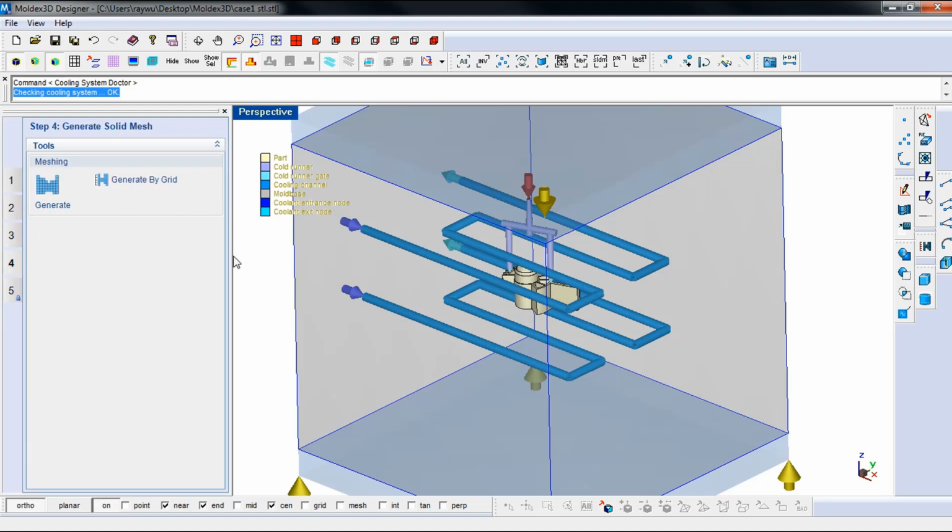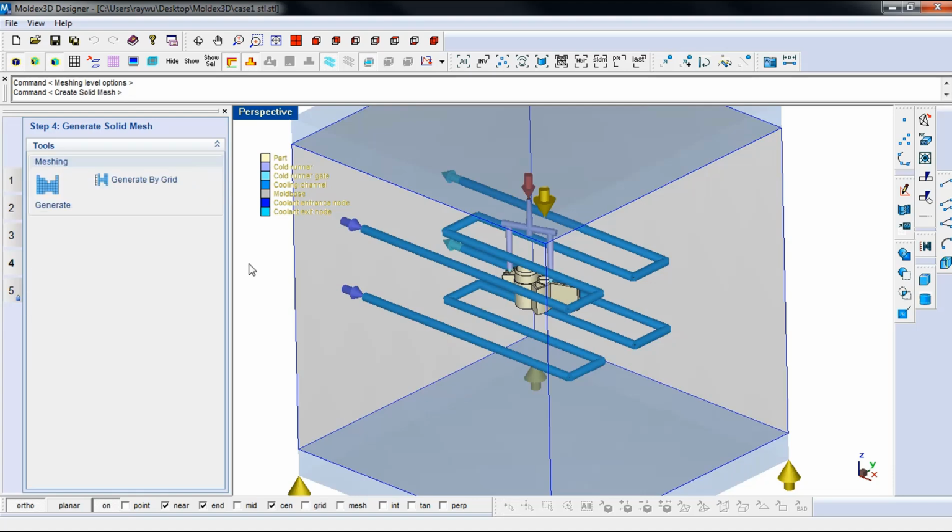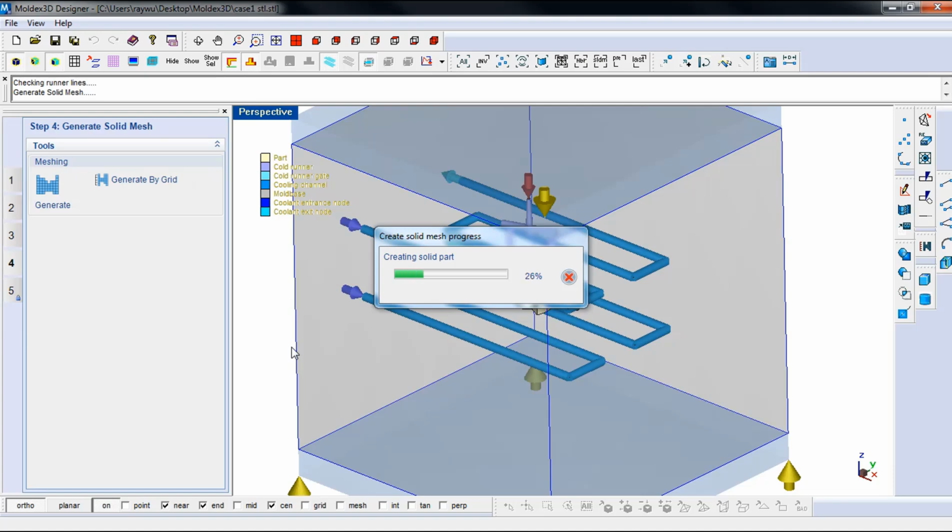So the number 4 step is to generate the mesh. So with generate mesh, you simply click on generate. And then here we have the accuracy level. The level 5 is more accurate, but it will take more time. So if you want to have more accurate simulation, maybe you can use level 5, but if you want to do a fast iteration, maybe you can use level 3 or level 2 to get some brief idea about how the injection molding will go. And then after you select the accuracy level and click yes, the mesh will be generated automatically.